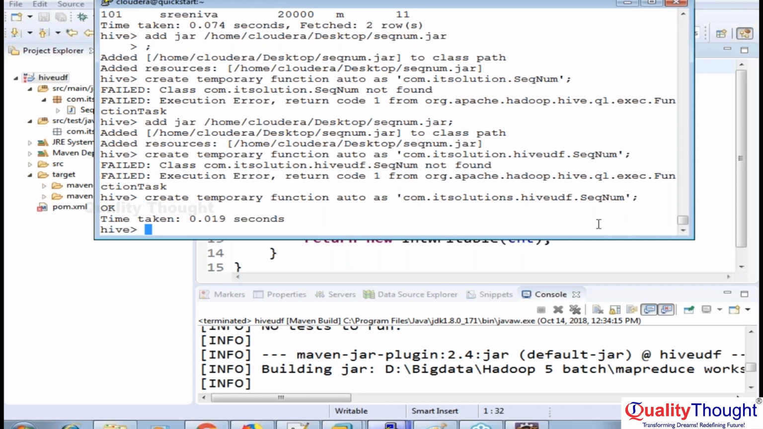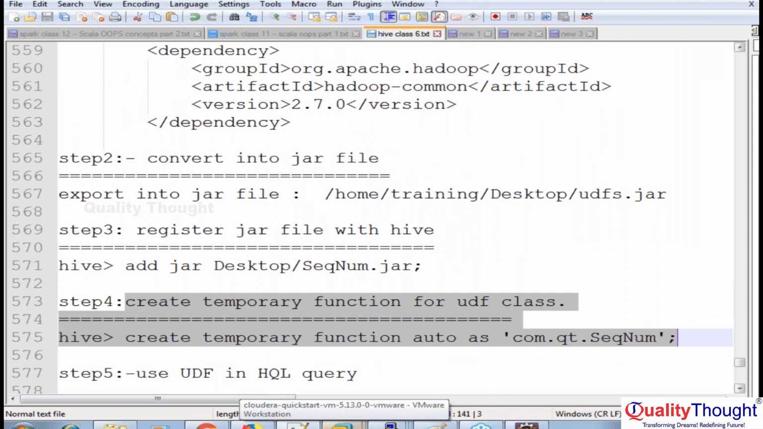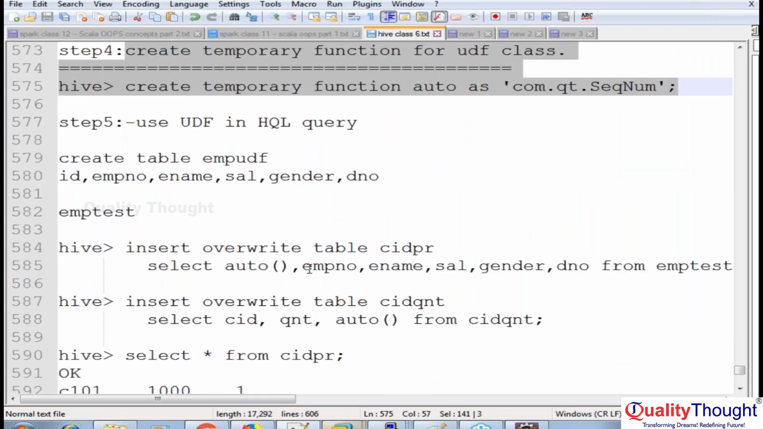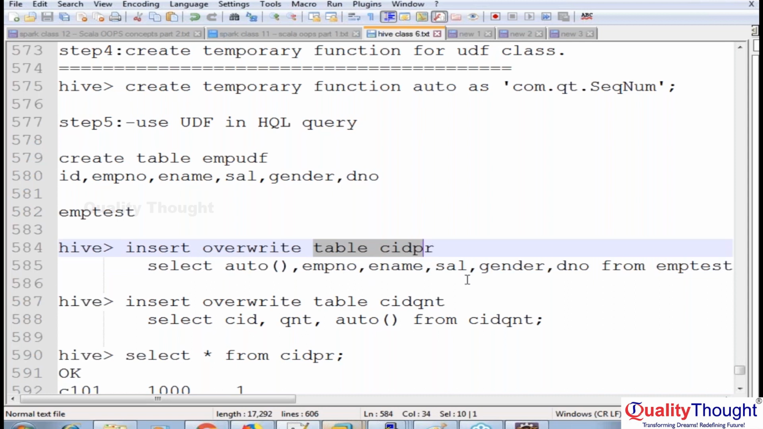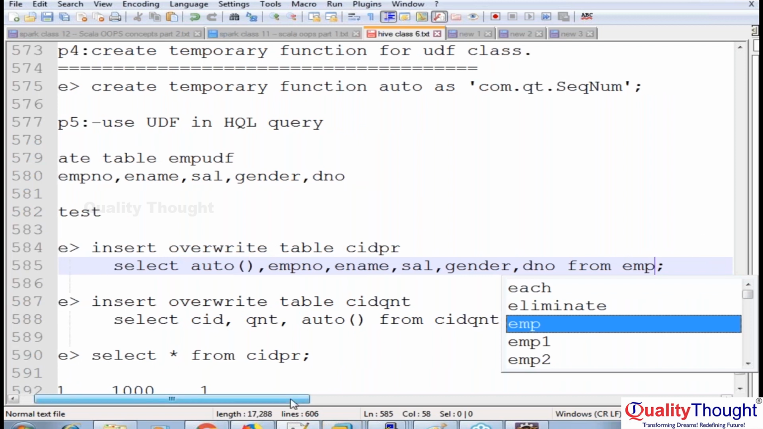Let's generate sequence numbers. So we need some data, right? So let's create the EMP table. While displaying the EMP table, I'm also using auto, and I'm taking some table. In this table, I'm going to insert. Okay, let's take EMP test.